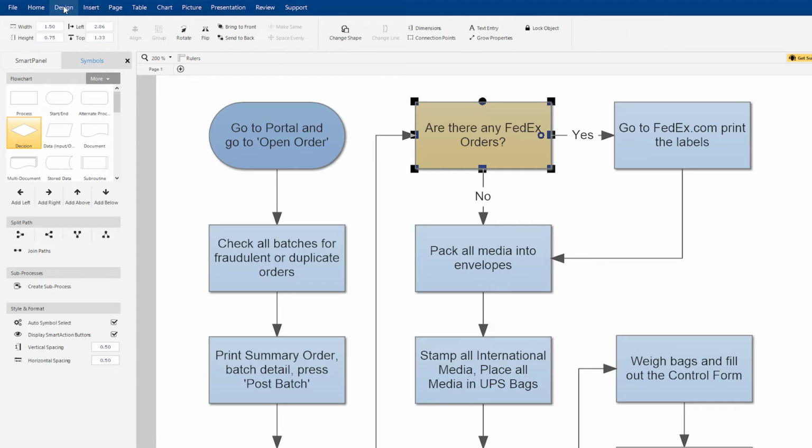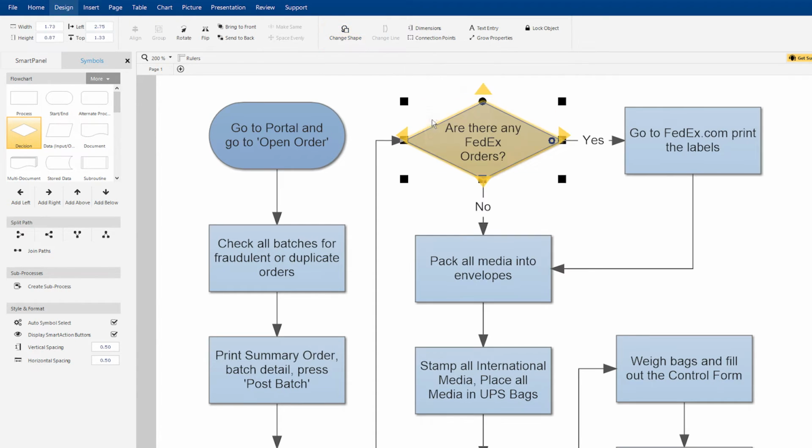Just select the shape you want to change and go to the Design tab to find the Change Shape tool. Choose one of the shape options and your shape automatically changes, leaving the rest of your formatting intact.